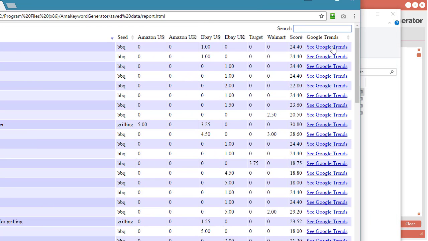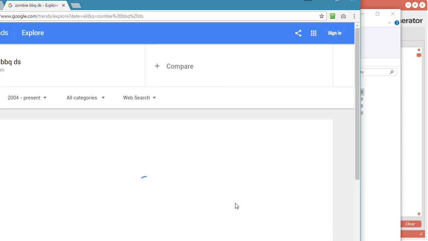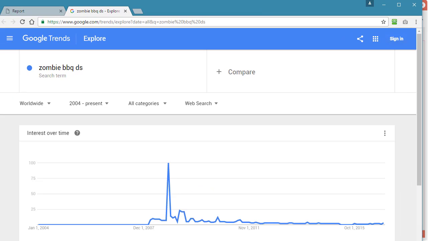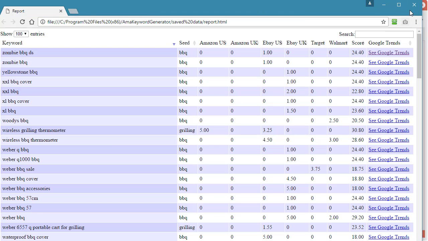And we can also see the Google Trends by clicking the link there. It'll take us over to Google Trends. So these reports are really handy. You can even sell these reports if you'd like, if people need some keyword analysis done. And you can sell them to your clients or provide this information to your clients.